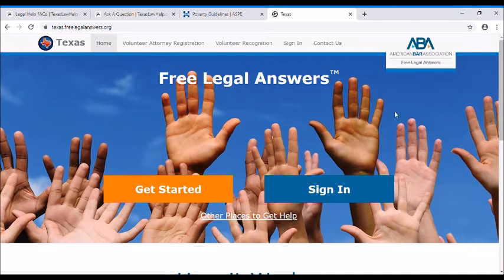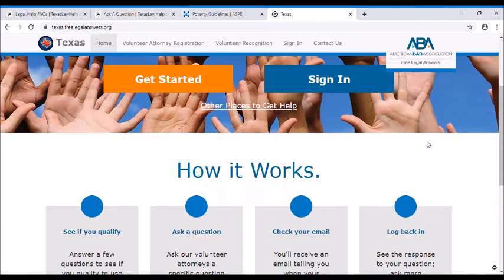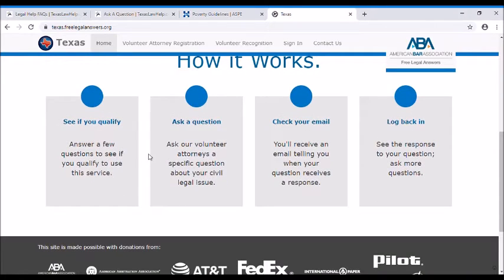So how this site works is you can get your questions answered by an attorney, someone who's qualified to give you legal advice. What you will need to do is to sign up for an account on the website. And once you complete the sign-up process, you will have to answer a few questions to make sure that you qualify to receive the free legal advice.